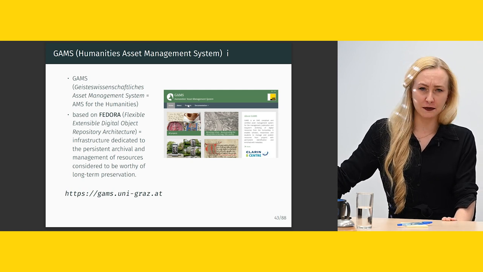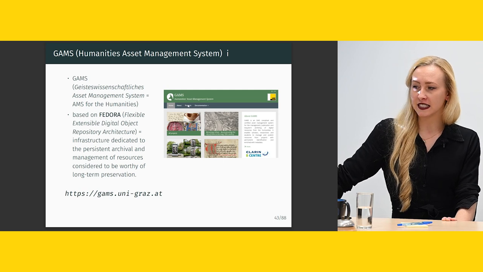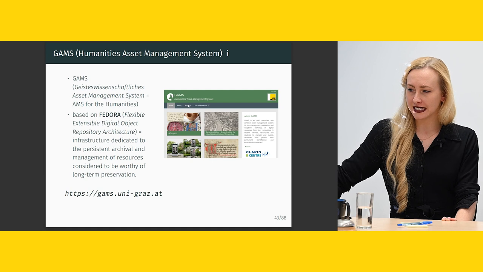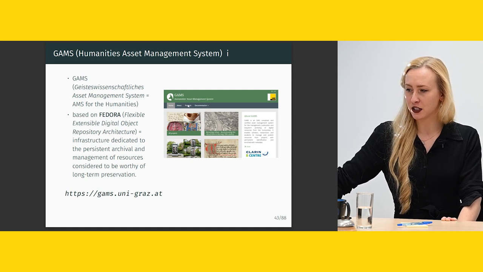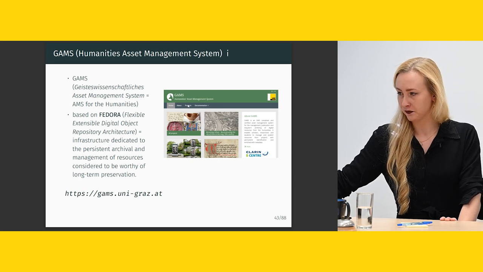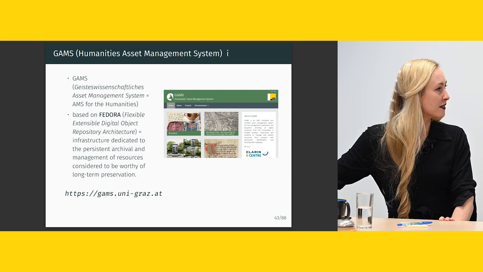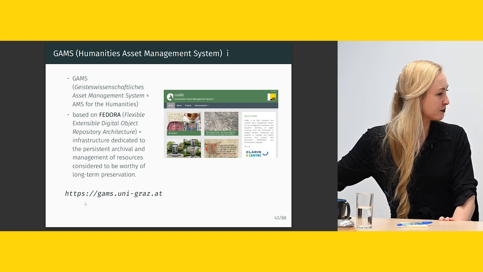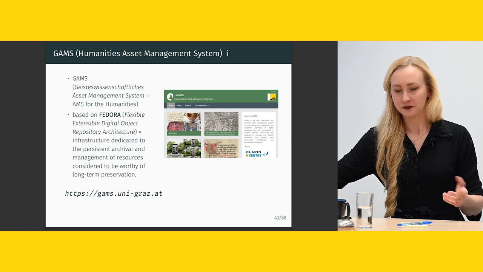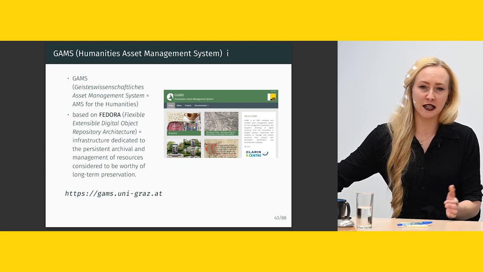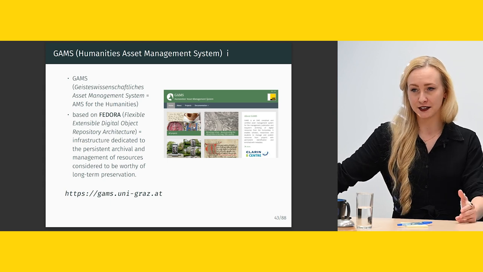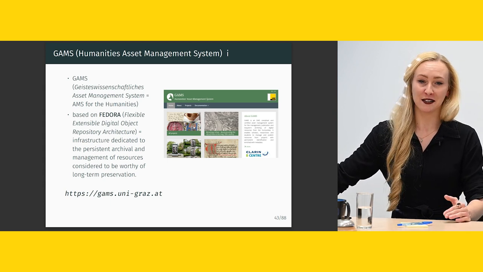It's based on Fedora. That is the Flexible Extensible Digital Object Repository Architecture. And that's an infrastructure dedicated to the persistent archival and management of resources considered to be worthy of long-term preservation. And this is just what our starting website looks like. This is the link. And you can look at all projects and maybe look for inspiration for your own editions or see if what we're doing is something that you would like to do. So maybe think about collaborating.